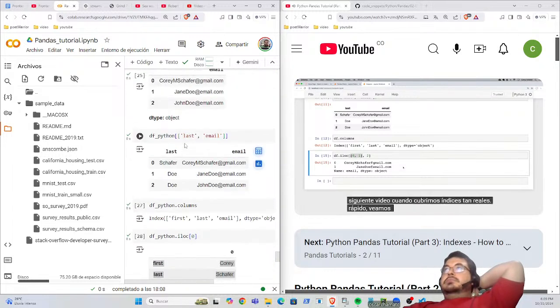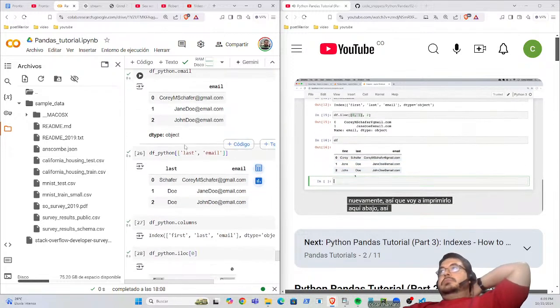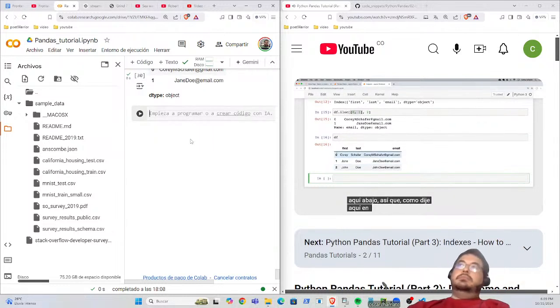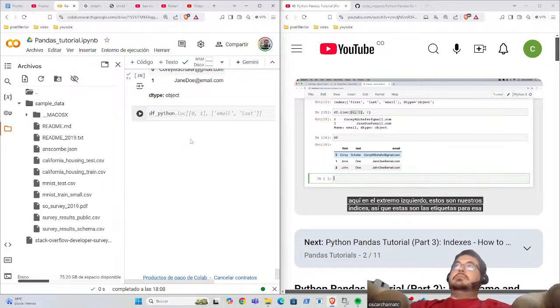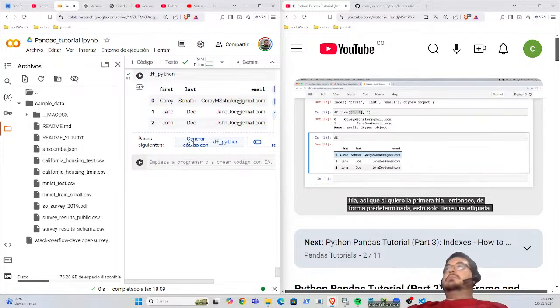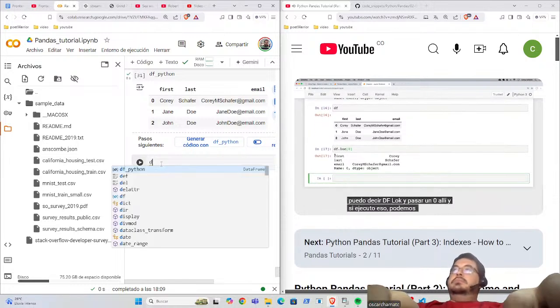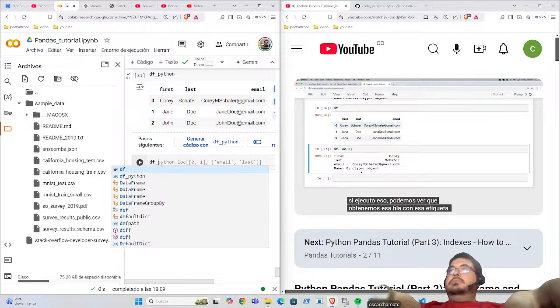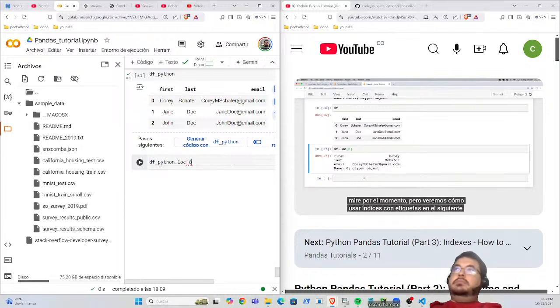So real quick, let's look at our entire data frame again. So I'm just going to print that out down here. So like I said, over here on the far left, these are our indexes. So these are the labels for that row. So if I want the first row, then by default, this just has a label of 0. So I can say df.loc and pass in a 0 there. And if I run that, then we can see that we get that row with that label of 0. And again, I know that that looks similar to iloc at the moment, but we'll see how to use indexes with labels in the next video.